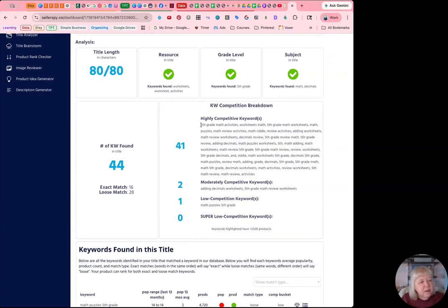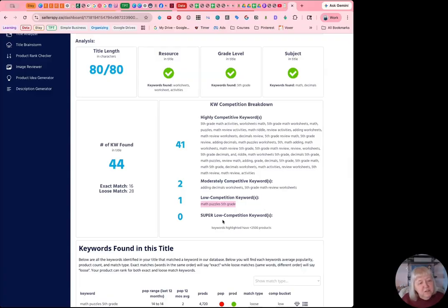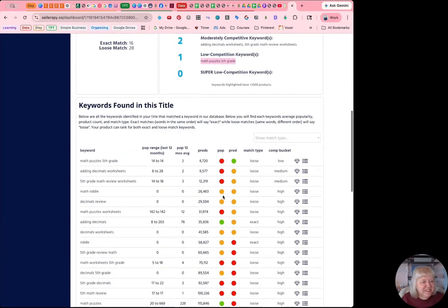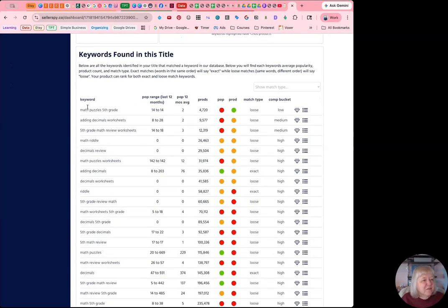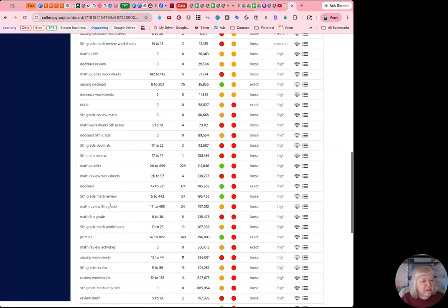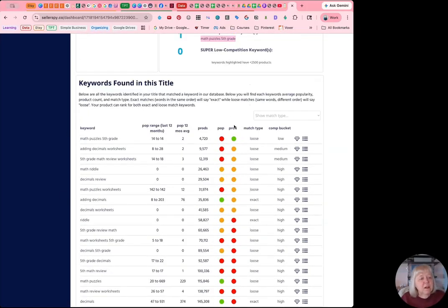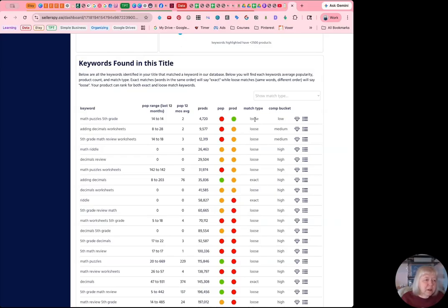And then it's going to tell me these are highly competitive keywords. But here's a low competition. And if there's any super low competition keywords that I have in the title, it would be here. I don't have any super low competition. And then just different keywords found in the title and how popular they are, what's the competition, and here's the competition bucket. It also is loose, meaning it's separated, or exact, meaning it's all together. So I can look at that.